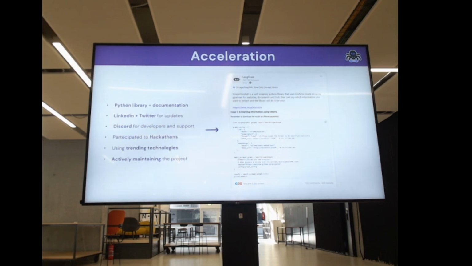And we had also set up a LinkedIn and Twitter page for updates, and if there were some updates in the version of the library. We have Discord for the developers and people that wanted to use the library, so they can get into Discord and then talk with us directly. And also we had participated in some hackathons using the library, and we used trendy technologies, so LangChain, for example, and we were actively maintaining the project.